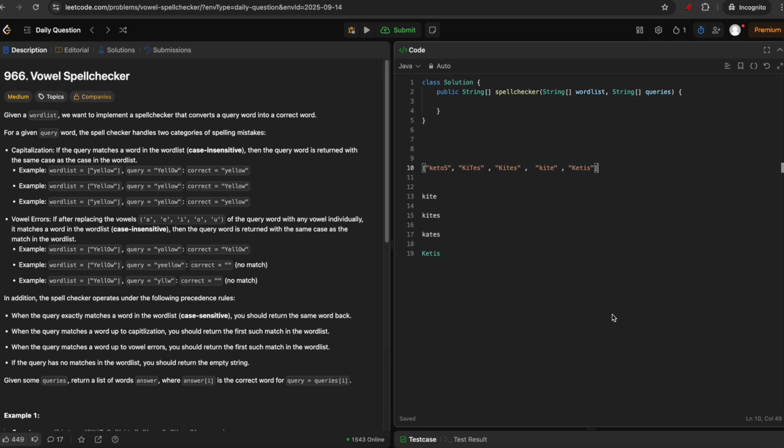Hi everyone. Today we'll be discussing the Leetcode problem of the day 966 Vowel Spellchecker. So in this problem, we are given a dictionary of strings. This dictionary represents all the words with the correct spellings, and we are given a few queries. In each query, we have to basically correct the word as per the dictionary.